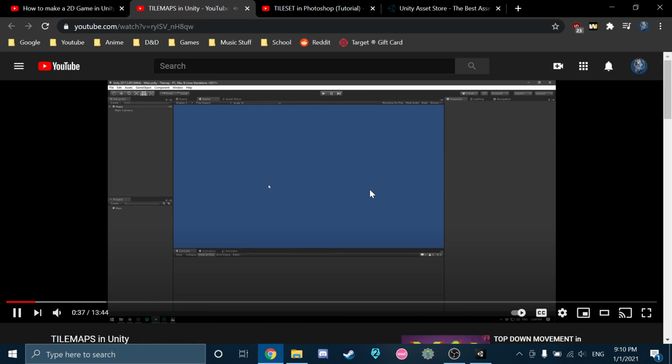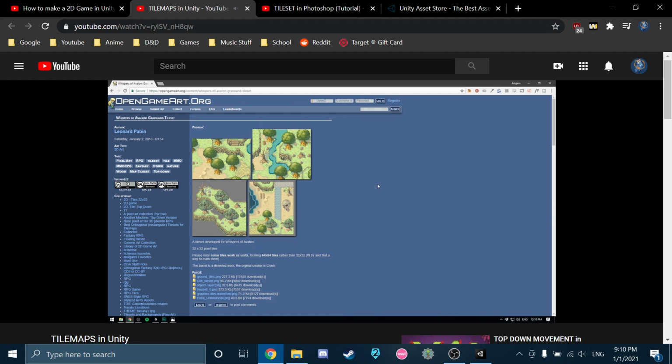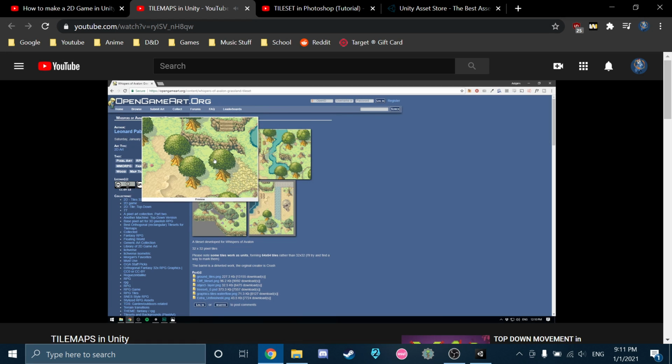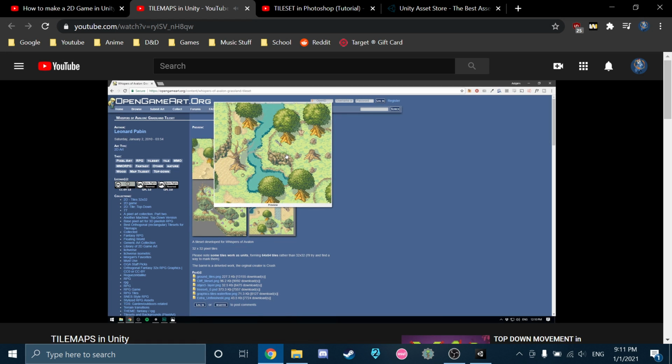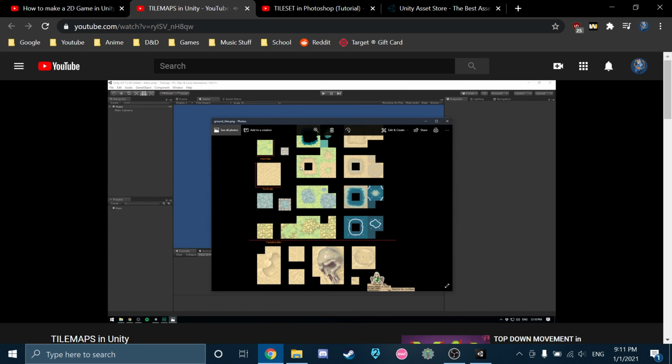So just open up Unity, and currently we have nothing in here. But in order to start creating tile maps, we need to have a tile set. I went online and found this pretty cool tile set by Leonard Papin. As you can see, there are a bunch of different elements like rocks, dirt, grass, water. And if we have a look at the ground tiles only, this is what we see.